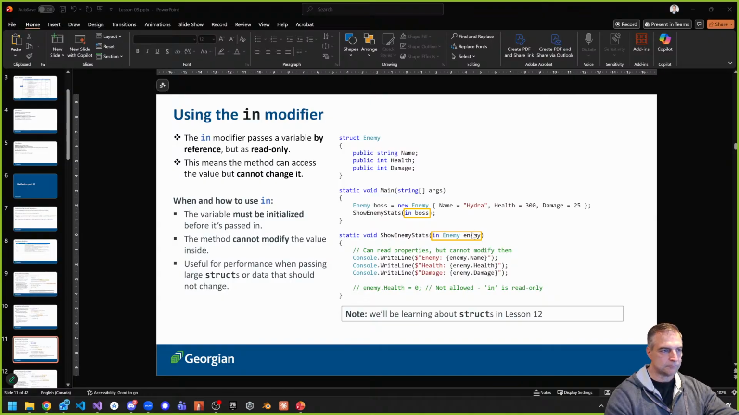In, this is new. Let's talk about in in C#. Basically what it does is it allows us to pass by reference again. So again, I'm not making a copy. I'm passing the actual object by reference. But in this case, it's only going to be read-only. I don't have access to write anything back to the object. I can only read from it, okay? But it is passing it by reference, which means I have direct access to the object as opposed to making a copy. Why do I need to do this?